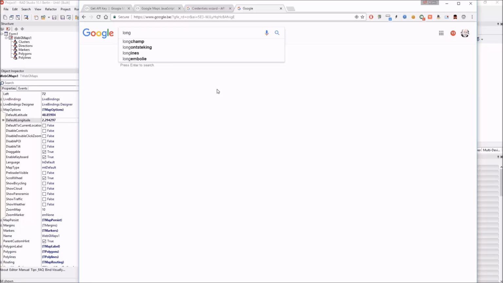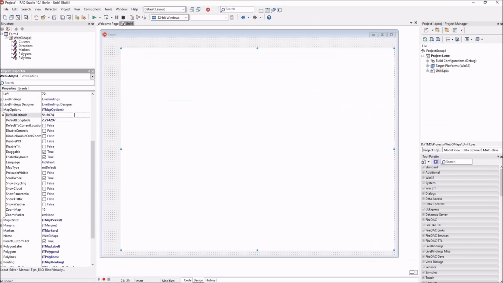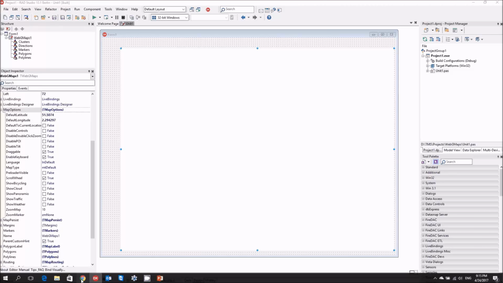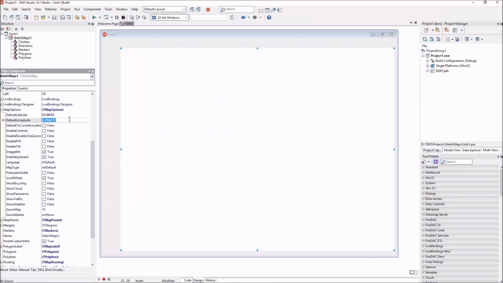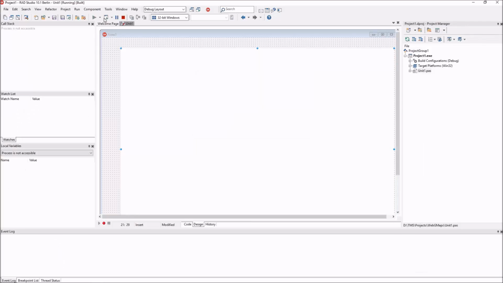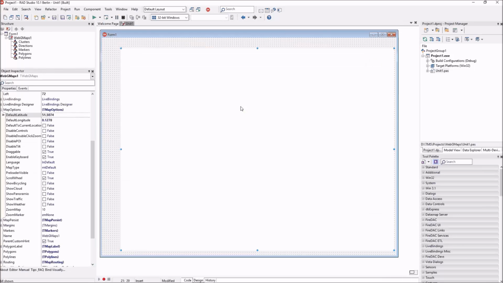We only actually need to do a search for longitude, latitude, and we can, for example, look up London. And as you can see, it displays our longitude and latitude for London. And so I can easily copy and paste these values and make the map navigate to London by default. If I launch my application now, you can see that it has initialized on London by default.